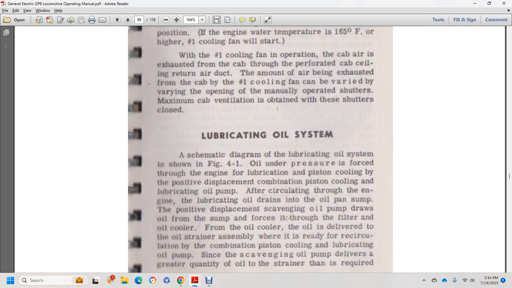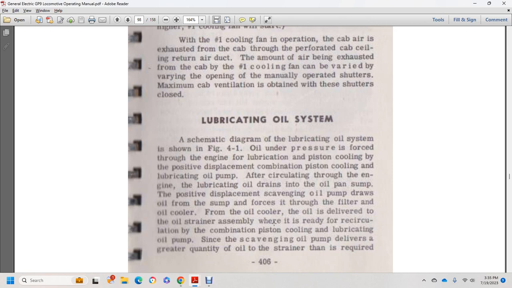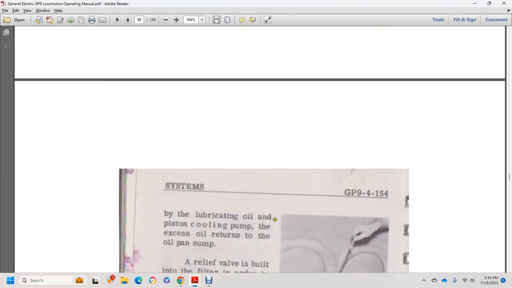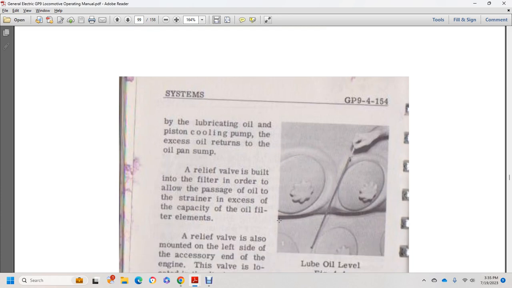The positive displacement scavenging oil pump draws the oil and forces it to the filter and the oil cooler, where the oil is delivered to the oil stream, ready to recirculate with the combination piston cooling lubricating oil pump. Some of the scavenging oil pumps deliver a greater quantity of oil to the stream than is required by the lubricating oil piston cooling pump, except for the oil returned to the oil supply pan.